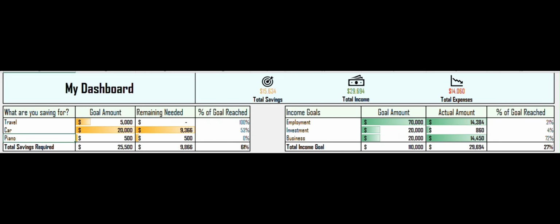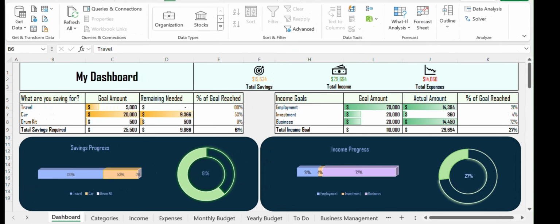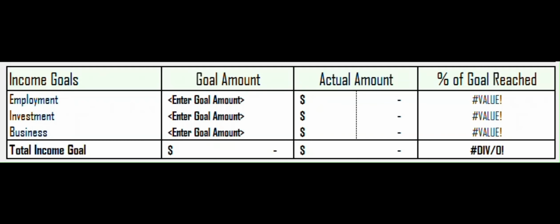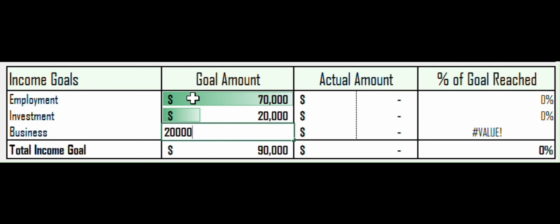Below this, you'll see visualizations of your progress. Bar graphs show the percentage you've achieved for each individual goal. A donut chart combines all 3 goals, showing how close you are to achieving them as a whole. Next, we have the income goal setting area. This section is preset with 3 categories: employment, investment, and business. To use this section, simply enter your income goals for the year in each category. The tracker will calculate the actual amount you've earned in each category based on your income sheet entries.